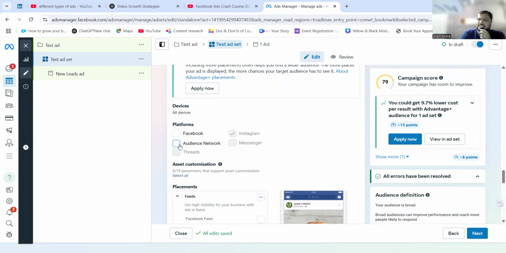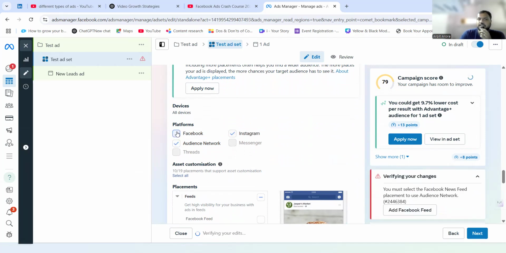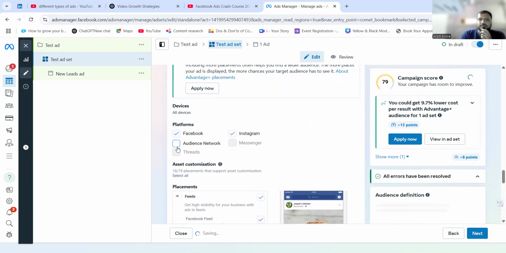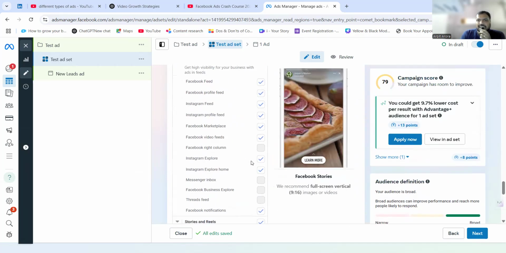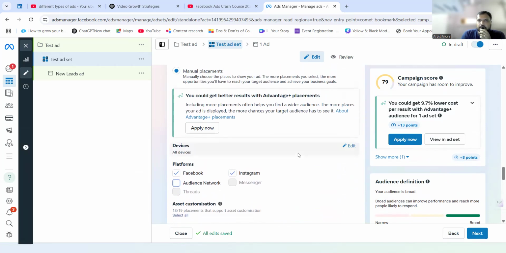I never keep audience network. This gives very poor quality leads, so I never select audience network. But you can if that seems fit for you. So you've decided where are they going to see these ads? Are they going to see that on their feed? Are they going to see that on their stories, etc.? Those things you can check out here.